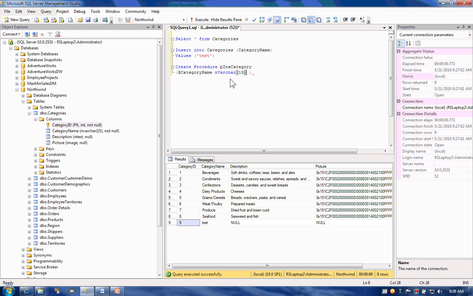The SQL language is not case sensitive in most cases, so I'll just use uppercase and lowercase for ease of reading, legibility. You put the AS keyword after the creation of the stored procedure, and then you put the insert statement that you want to use. I of course want to use a parameterized value, so I would use my category name.